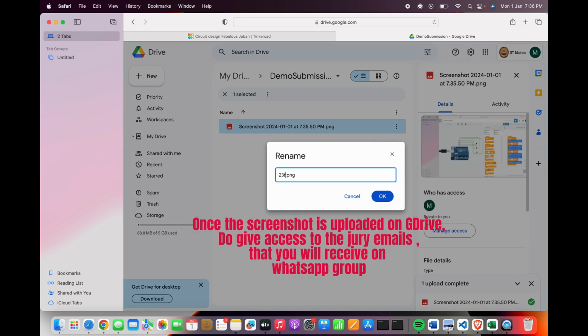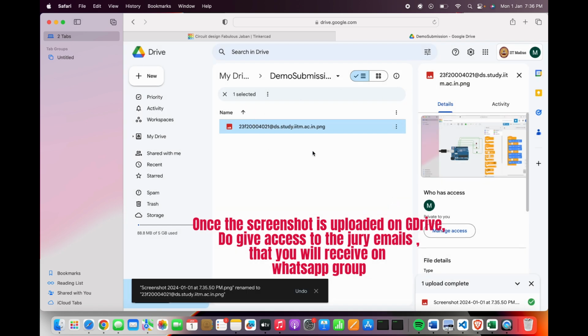That is, minus 23F20040221. Okay, that's my roll number. Or you may use your email ID here as well. So at the rate ds dot .ac.10. Okay, so that's it. The file name should be your roll number or your official email ID, right? Once you're done, your submission is now done for final consideration.